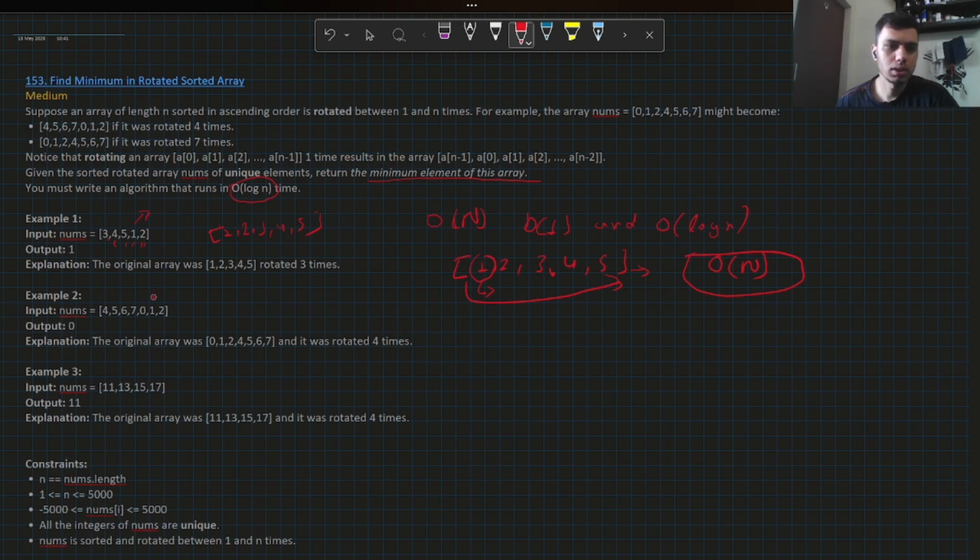But in this case, we have a rotated array. Keeping the rotated array in mind, we have an approach of binary search. Binary search has the functionality to find an element in the array. Like we have 3, 4, 5. Using binary search, we can easily find any element in O(log n) complexity. But binary search requires two things.